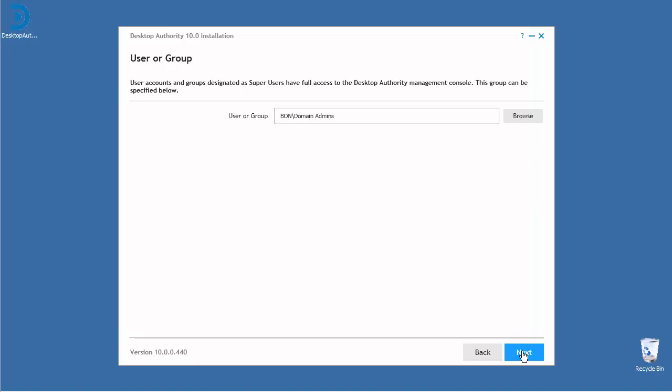The User or Group dialog gives the opportunity to designate a user or group as a super user. Any user or users within a group designated as a super user will be given full control in the Desktop Authority Manager. The account used while installing Desktop Authority will automatically be added as a super user. Click the Browse button to select the appropriate user or group. Click Next to continue.